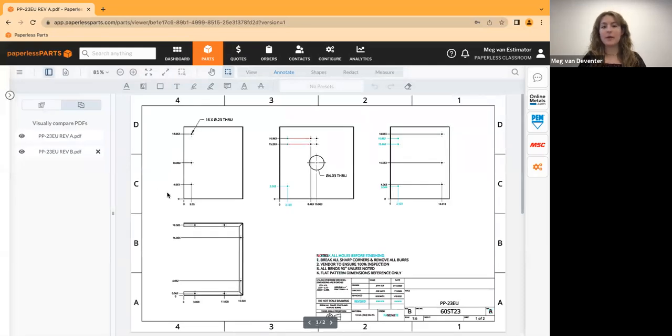And what you see here is we have revision A and B layered on top of each other. Red content has been removed, so it's different from the original drawing. Oh, and I see, yes, a lot of you do currently use a separate PDF viewing tool from Paperless Parts while quoting from prints. I do hear that a lot.